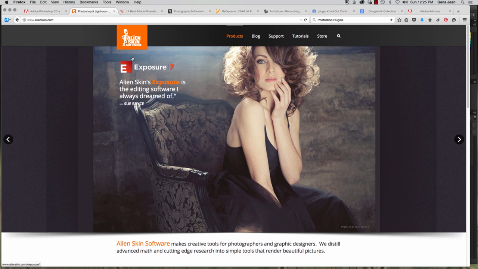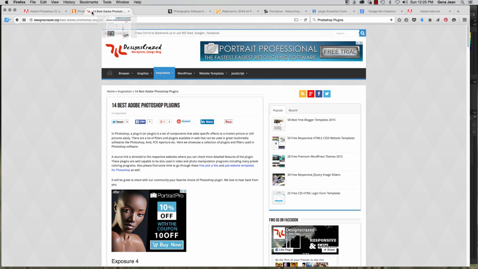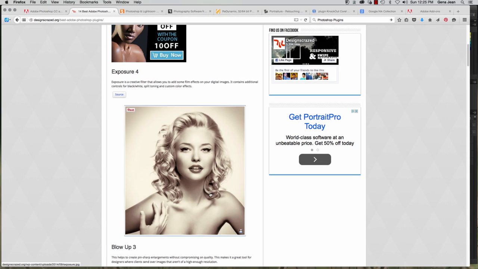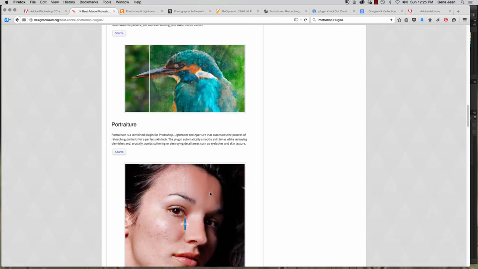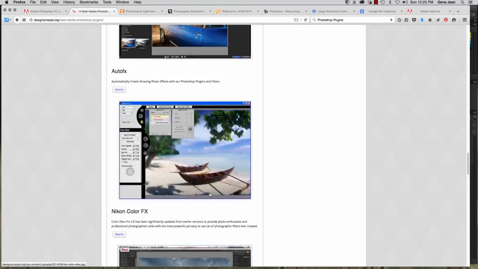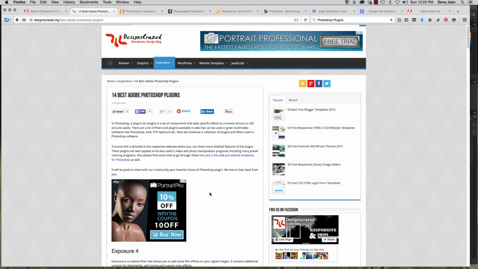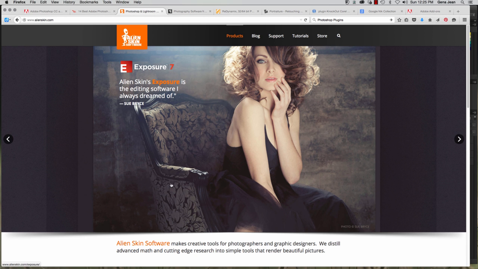Now additionally, if you go online, you can do a search, just like I did here, and you will get several different types of plugins that pop up. Now, some of the better known plugins include Alien Skin. And Alien Skin creates plugin software that works within Photoshop.